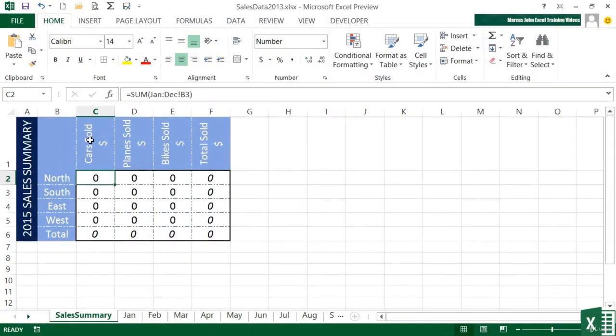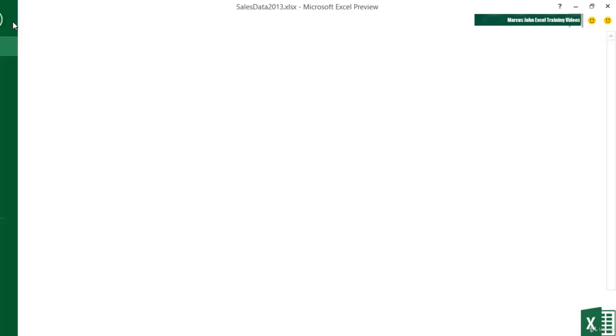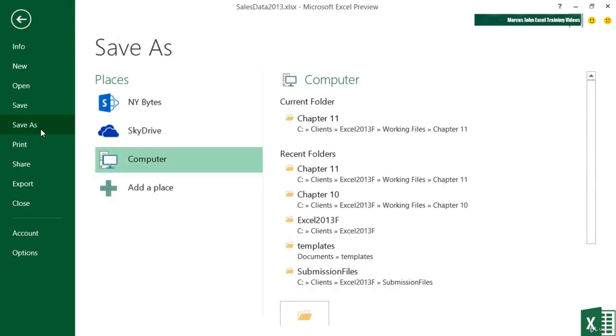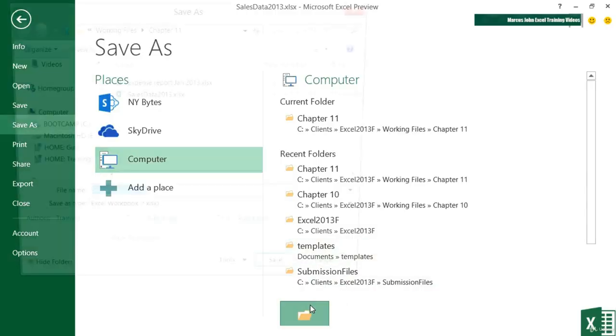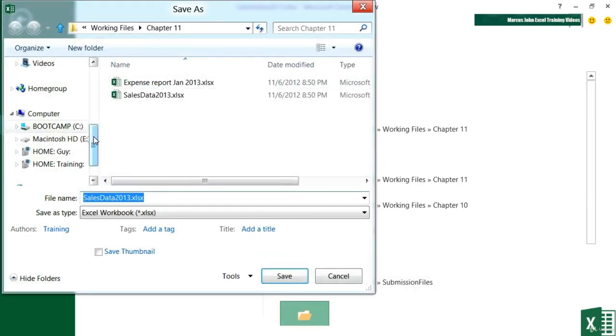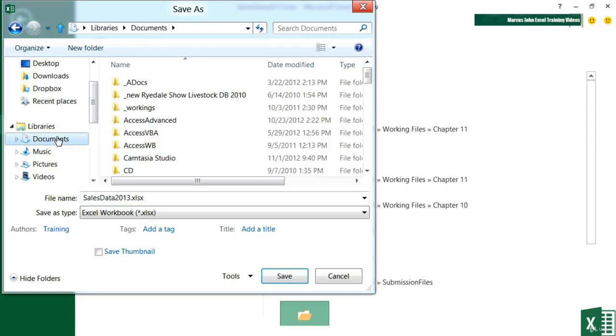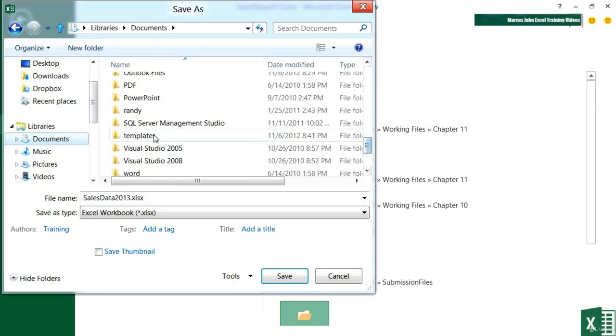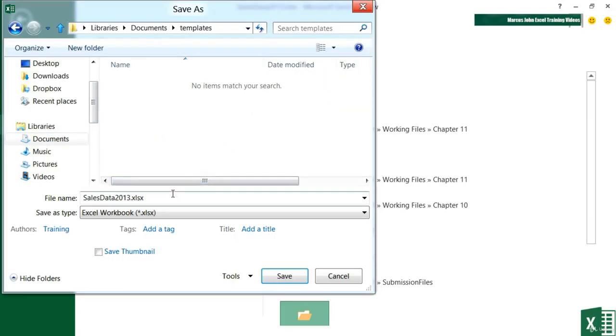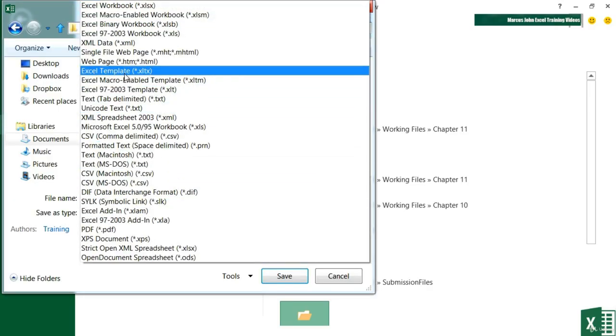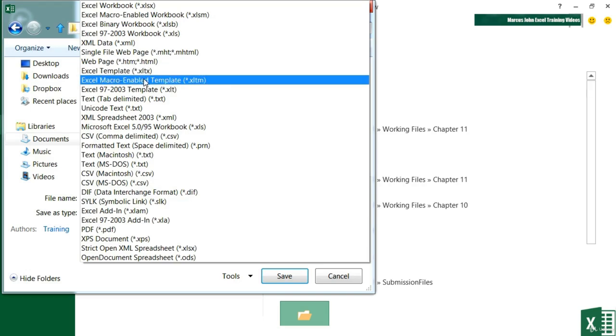Then I need to save my file as a template. So I go to File, Save As. Now I need to navigate to my templates folder. So that's Browse, Documents, Templates. And within here, I need to save this file as an Excel template. Currently it wants to be saved as an Excel workbook, so I need to change the Save As type to Microsoft Excel template. Now, if my template actually contains macros, then I would need to save it as an Excel macro enabled template. But for the moment, it's just an Excel template.